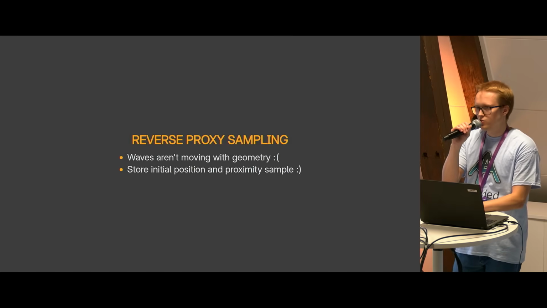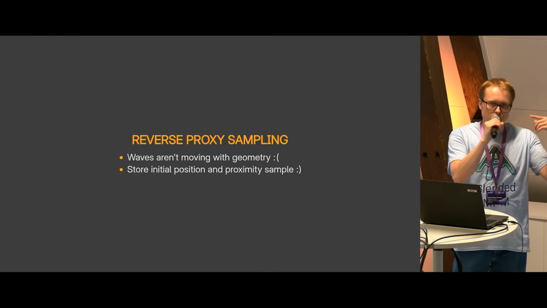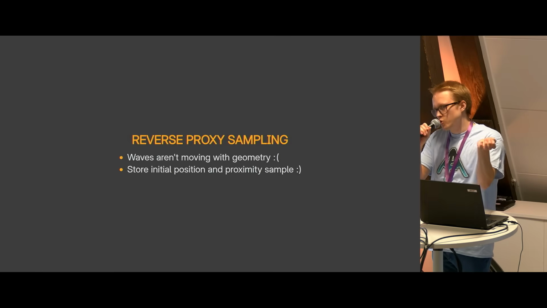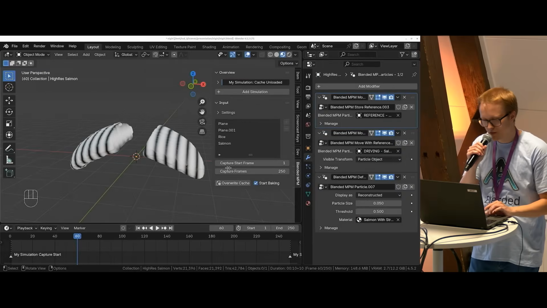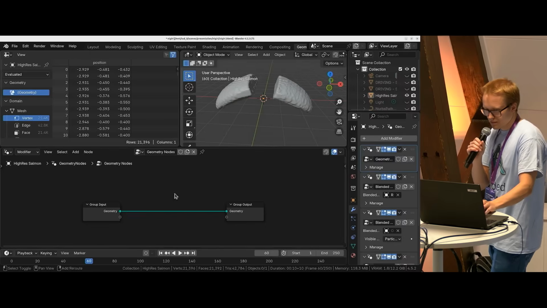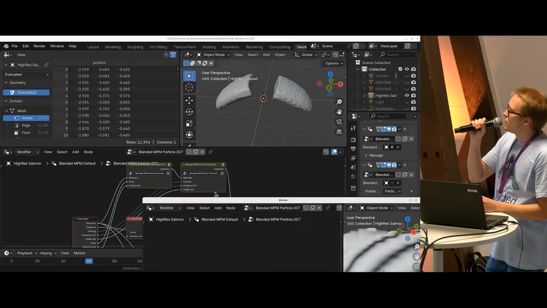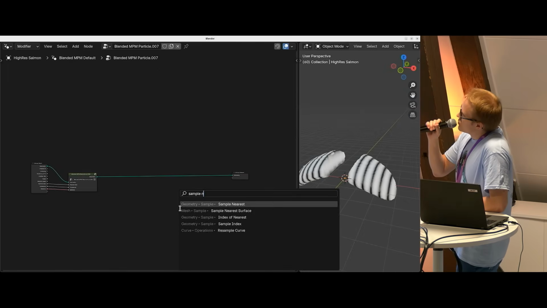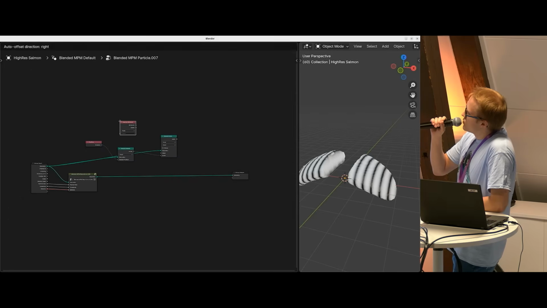What you do is you store the initial position in the point cloud that you're advecting. Then you do a reverse proxy sampling, and you get the initial world coordinate on the reconstructed surface. So I will just show you how it's done. Yeah, so store the position, get rid of everything we don't need, sample the nearest from the advected point cloud, and then get that initial position again.